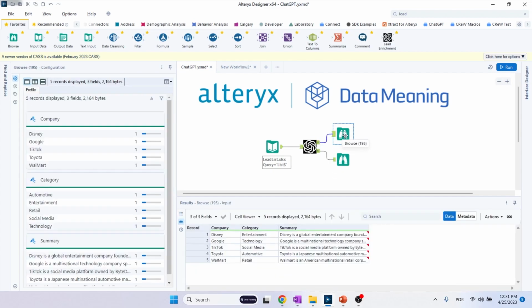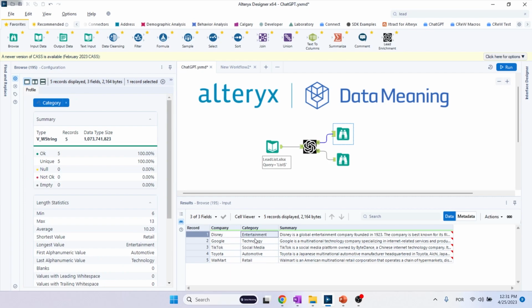And if I click on the top result, we are gonna see that we have the lead enrichment. So we have the company name, we have the category here, and we have a brief summary of the company, okay? In our mock data, we have very well-known companies here. So it's not very hard to understand that it did a correct search. So Disney is entertainment. Disney is a global entertainment company founded in 1923. And so on. The same thing for Google, TikTok, Toyota, Walmart, and so on. Okay, so you can see the idea here.